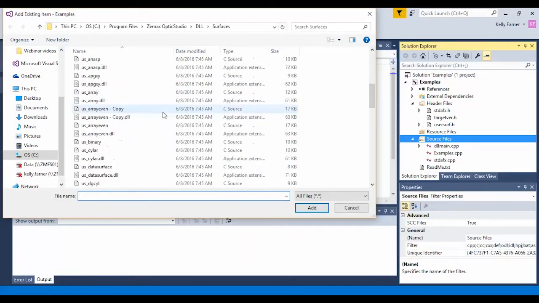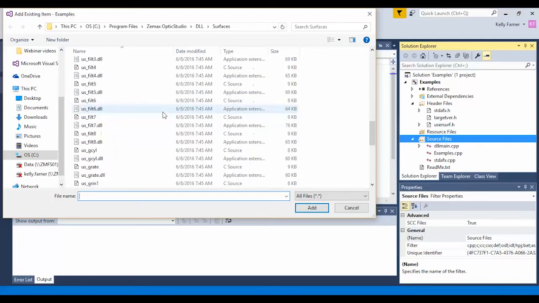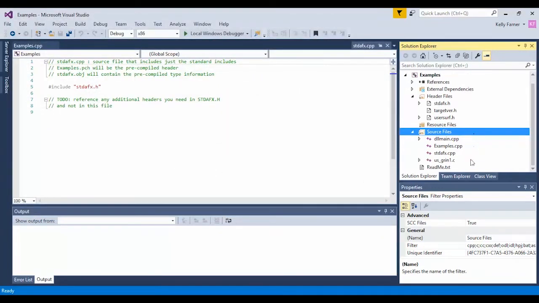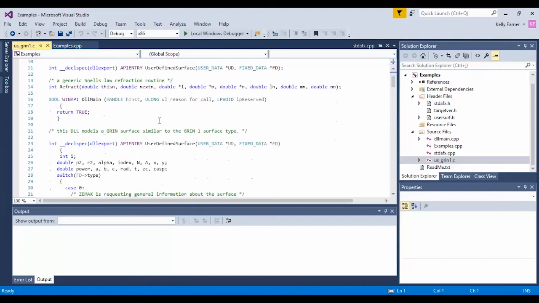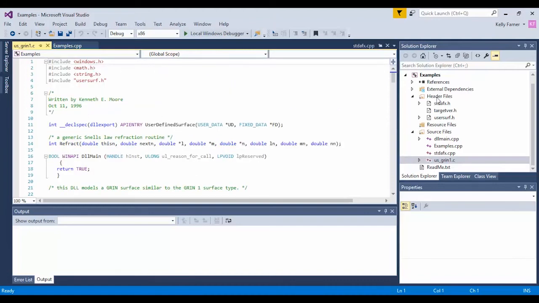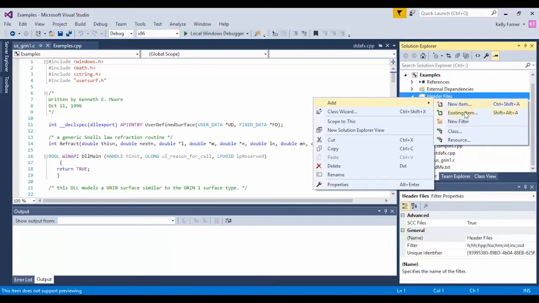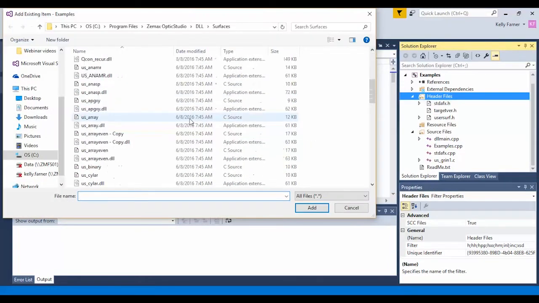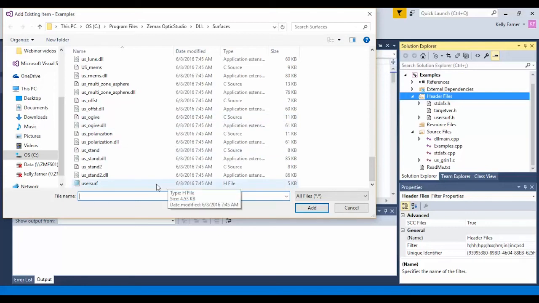There are many available, but US GRIN is closest to our needs as it is a gradient index surface. Selecting the C source, not the application extension, the DLL, we can add, and it will appear in our Solution Explorer, and we can open and view the code. Additionally, we will need to add a header file through the same process. While there are many DLL and C-source samples, there is only one header file, usersurf. This is because this code is common to all user-defined surfaces in OpticStudio.